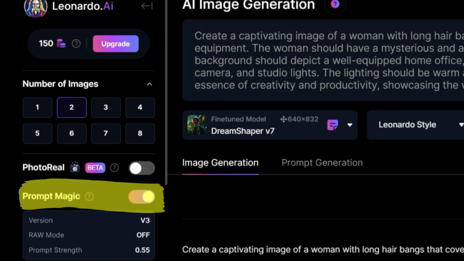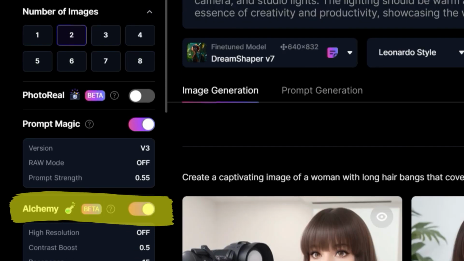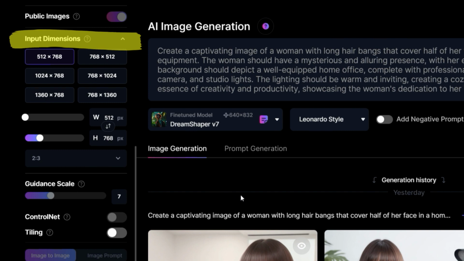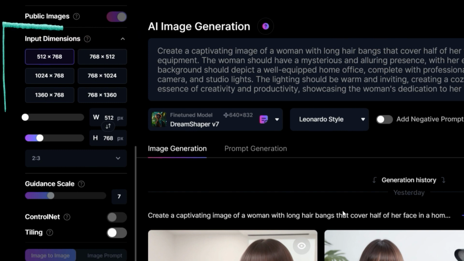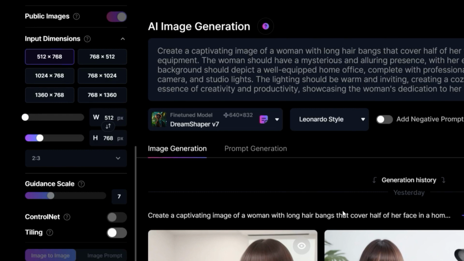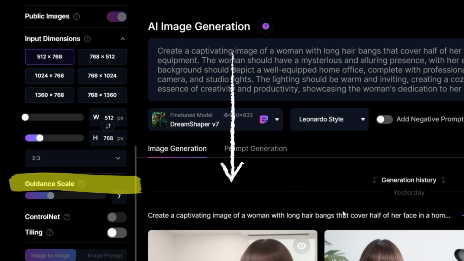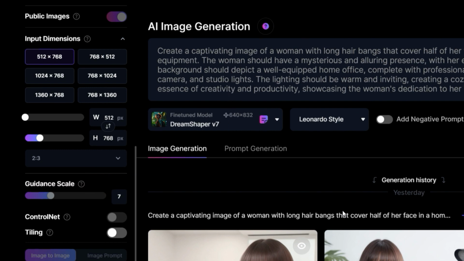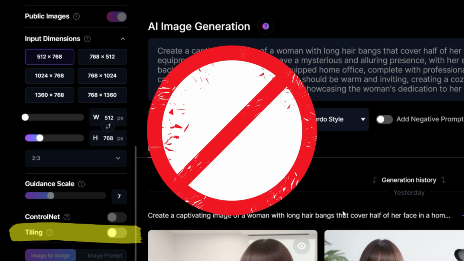The prompt magic feature enhances and adds more details to your prompt, which results in better images. The alchemy tool significantly levels up the quality of the image generated. The image dimensions is for the resolution of the final image. You are only able to use the presets that are given and you can't manually change dimensions. The guidance scale is for the prompt weights. The lower the number, the more creative the image will be. The higher the number, the more relevant the image will be to the prompt. I find that going too high or too low doesn't yield good results. The tiling feature is for repeating textures and backgrounds. I won't be using this feature in the video.